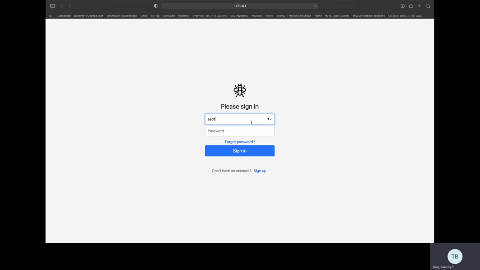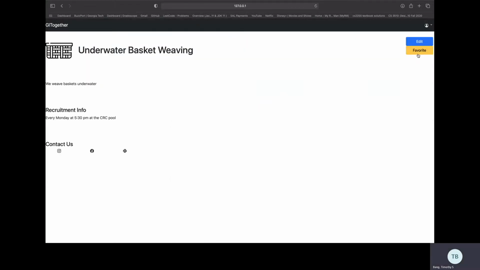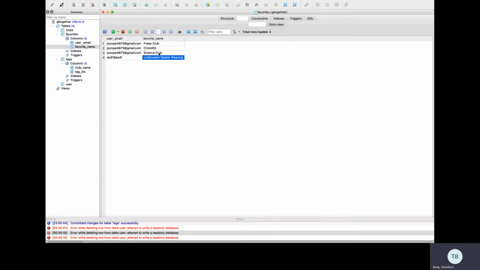So we're just going to go ahead and log into our account. We're going to visit the club's page, underwater basket weaving. And now we see this UI button for the favorite. We're going to click on it, and it's going to add it to our favorites. And we can visit our database and see that it was added right here.